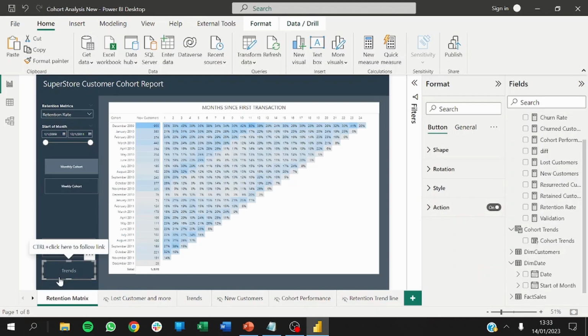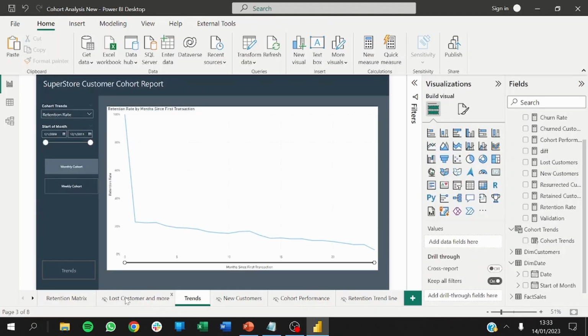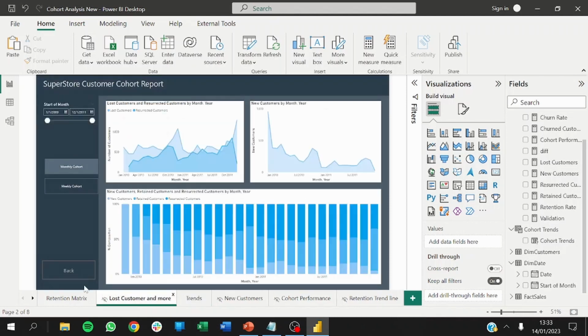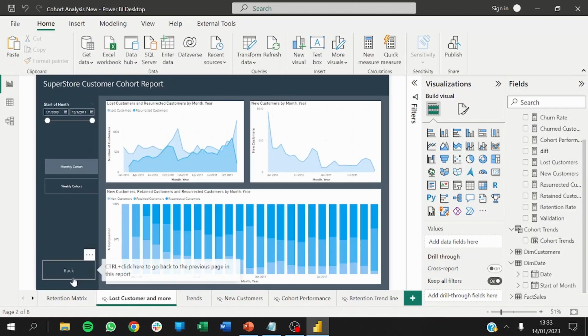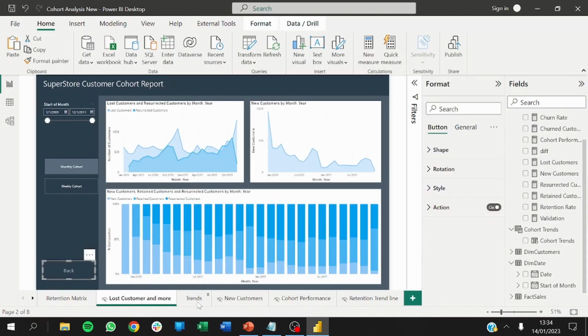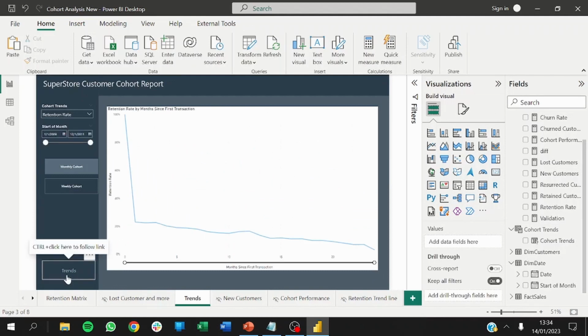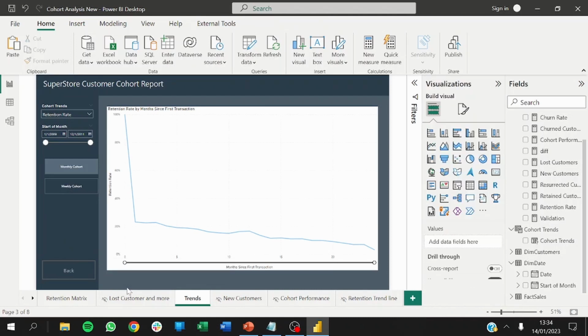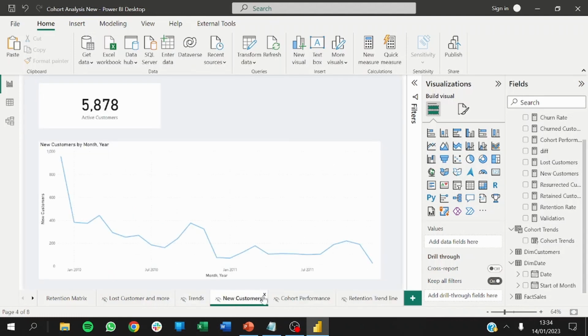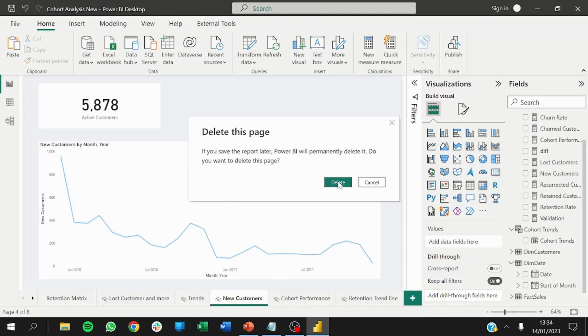Then on trends, we can copy this one right here, this back button, copy the back button and paste it right here. So this is still for monthly. This is still correct. This is fine. We can hide this page. Now that we have everything sorted out, we can delete the other pages.